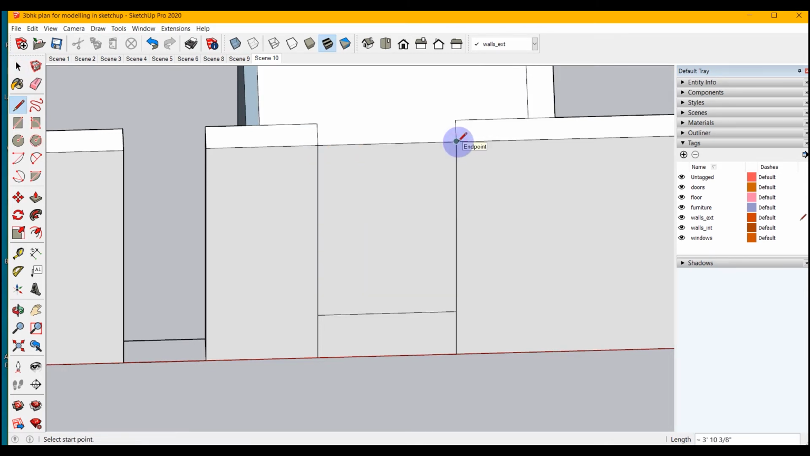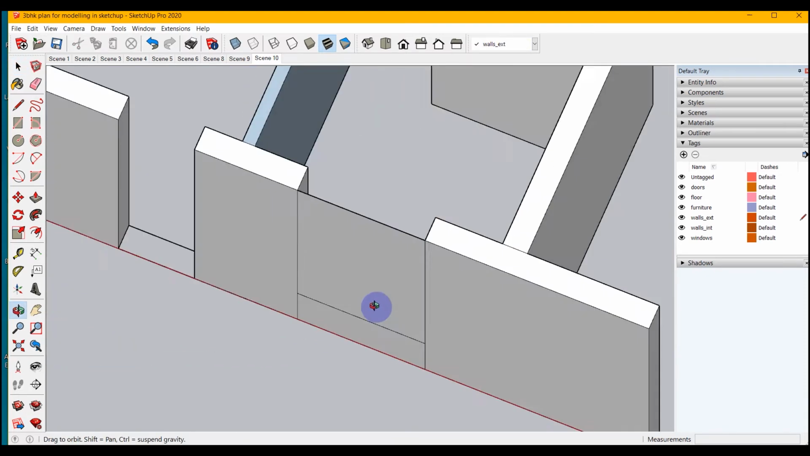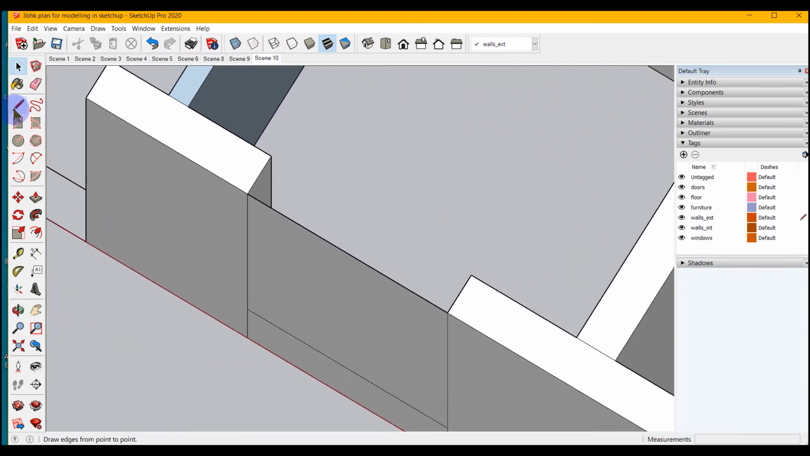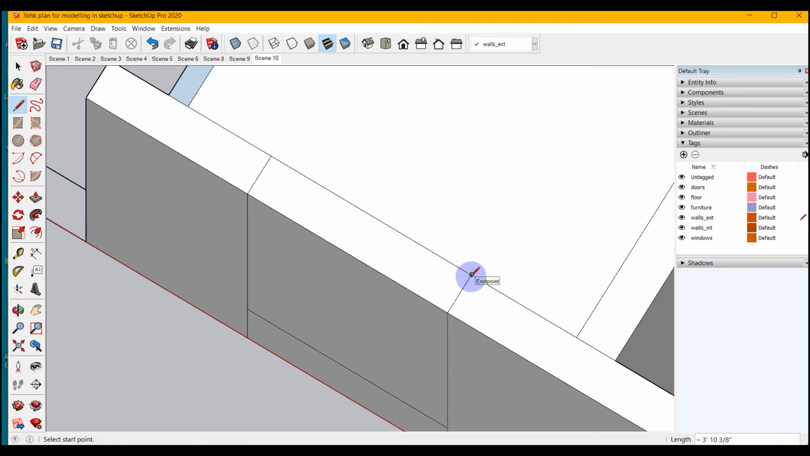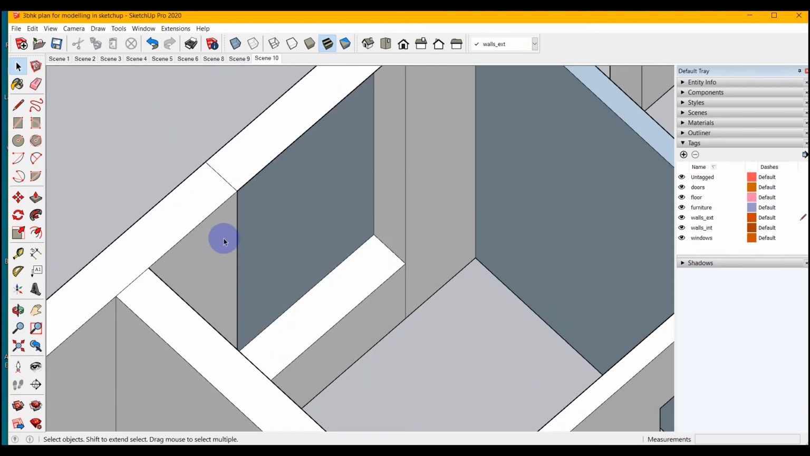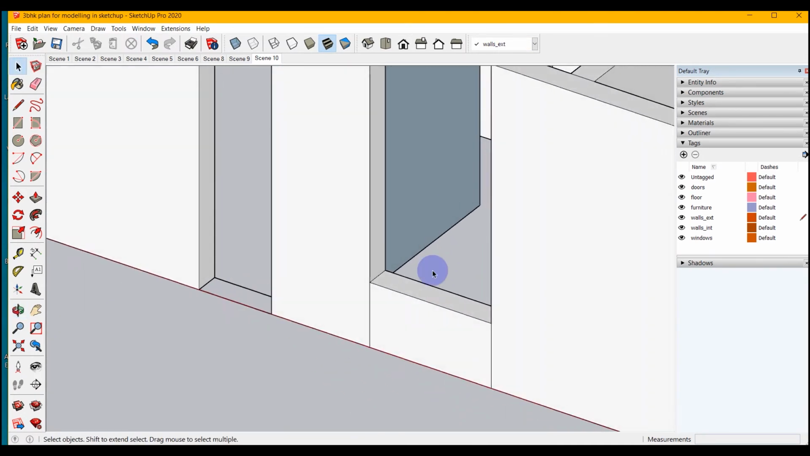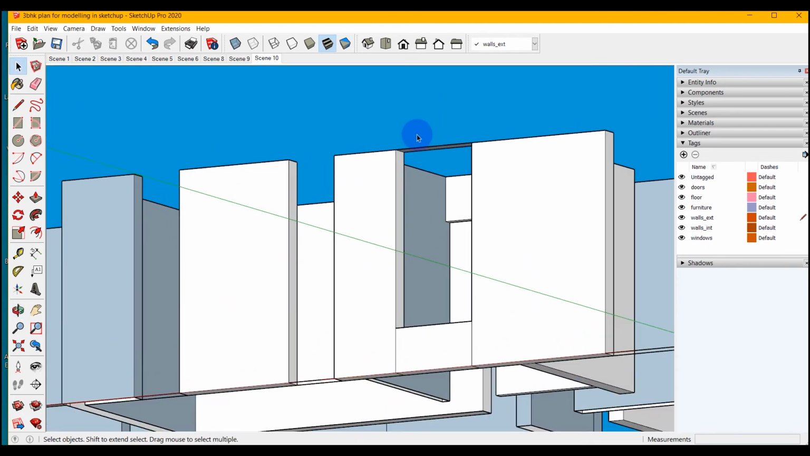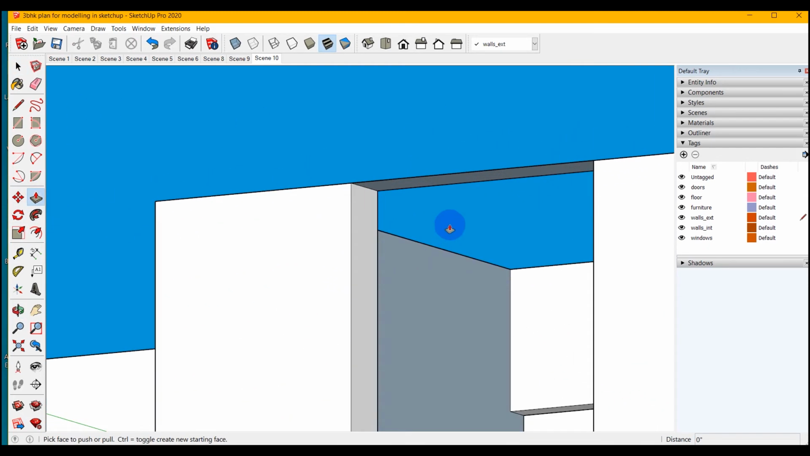And see, it is creating a plane on its own, which is not required here. So I am going to delete it and will make another line and delete all the extra planes that SketchUp is creating on its own. And now I will use the push-pull tool and pull it downwards 2 feet.